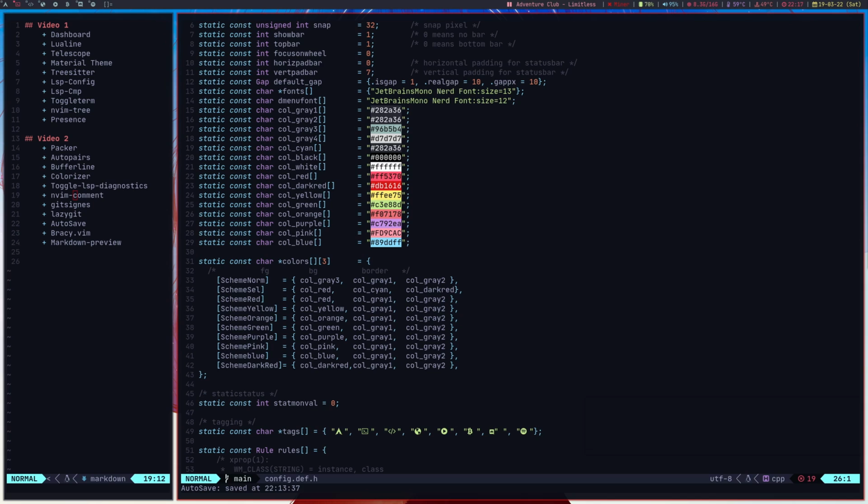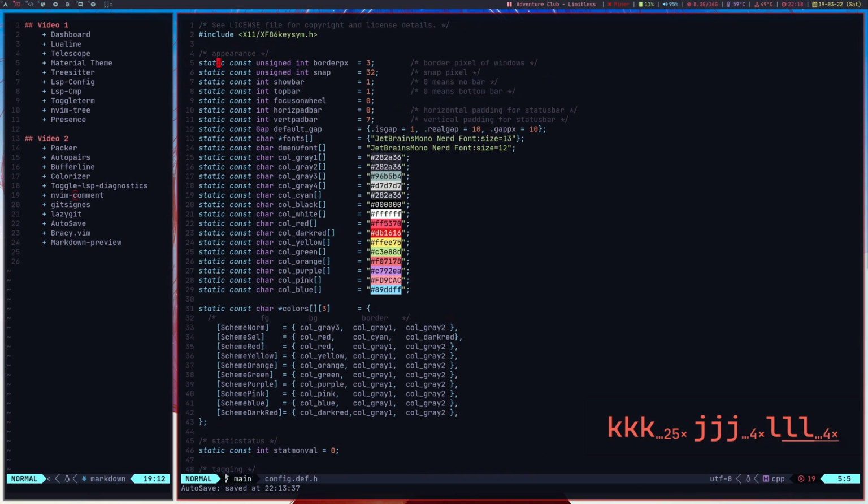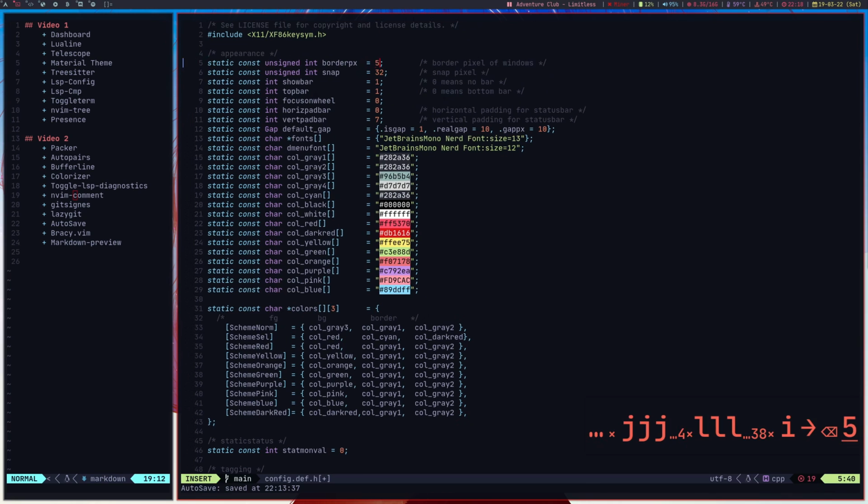Then we have Git Signs. So Git Signs shows you all of the changes made in a file which are untracked. So let me make some changes. So what I can do is, let's say I can increase the border pixel a bit. So I can increase it to 5, and at the left side you can see a line, a little symbol.